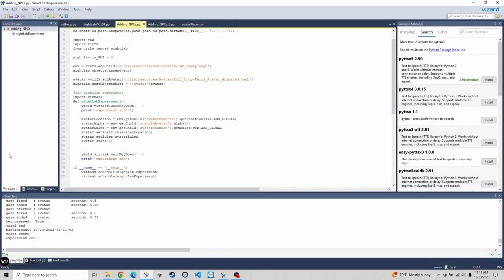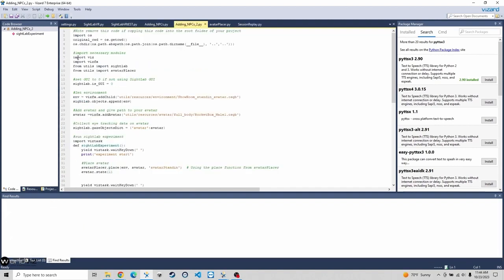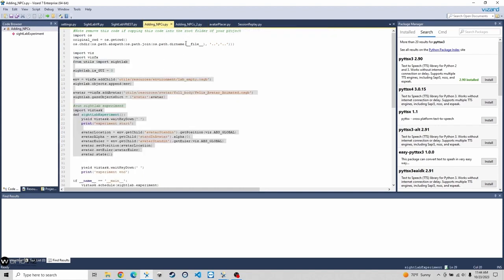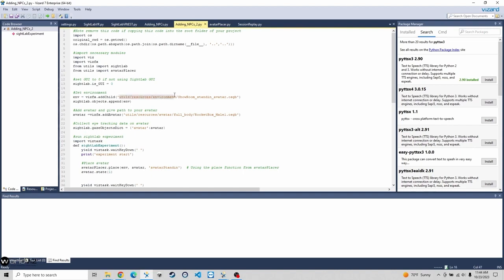Now we come to the individual version. For the individual version, you just want to copy the code that I provided in the video description below and add it to your own script. It will look similar to the adding NPCs script that you already have in your SightLab files, just with some modifications. As you can see, you also have the avatar path here and the environment's path here, which you have to then replace in order to get the right environment and the right avatar, or you can just activate the GUI in order to select the environment over the GUI then. That's up to you.